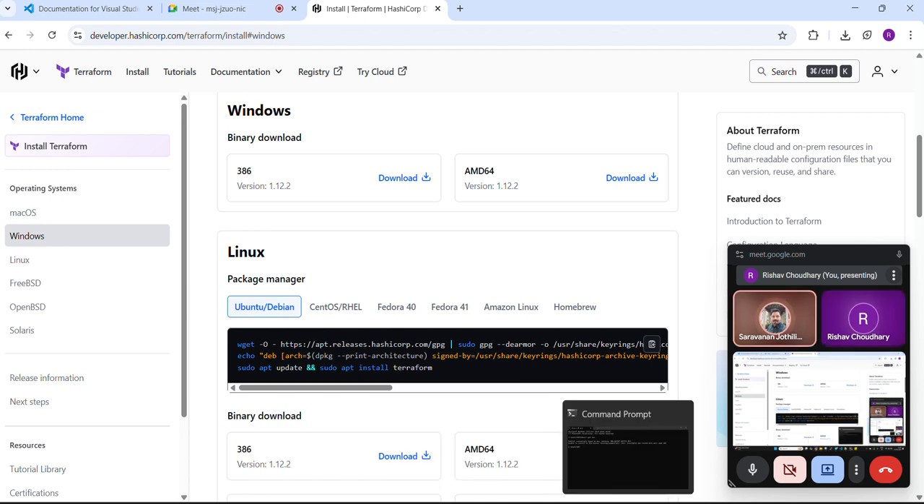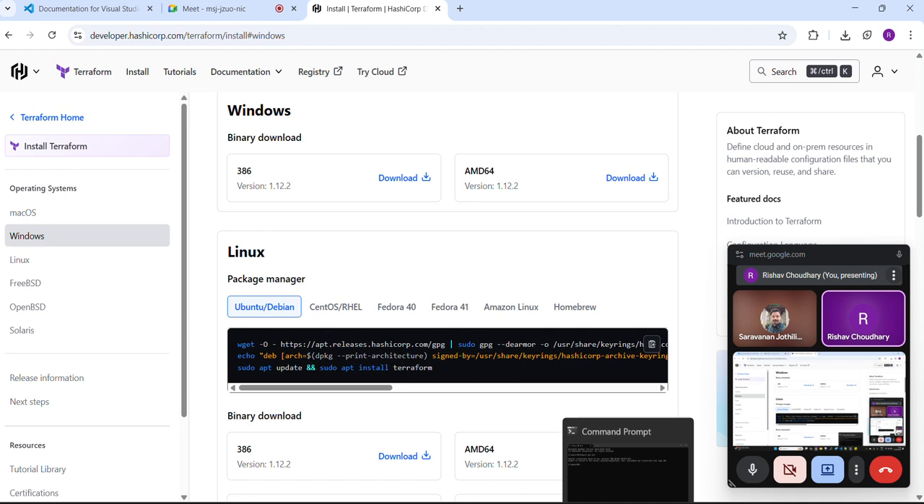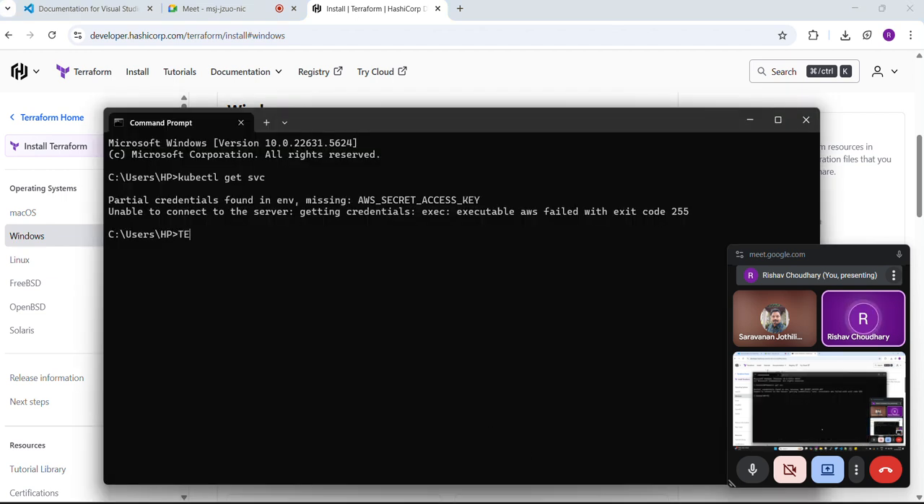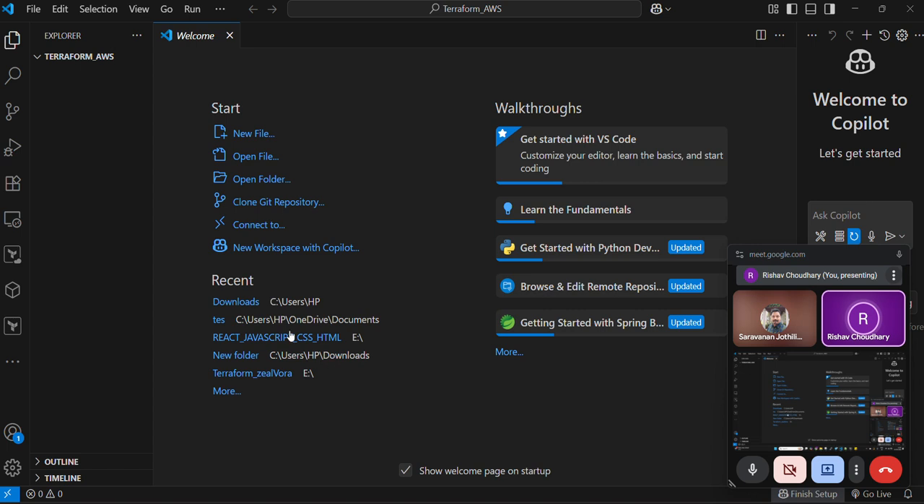Should I select AMD or 386? Go ahead with AMD 64, and you can just write, in small letters, terraform version. It will just show you the version. Once you have done this, you have to go to Visual Studio Code.